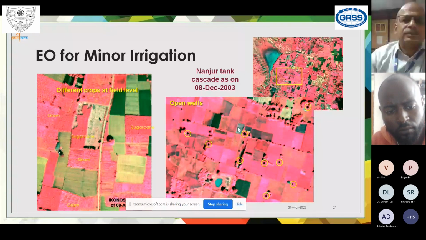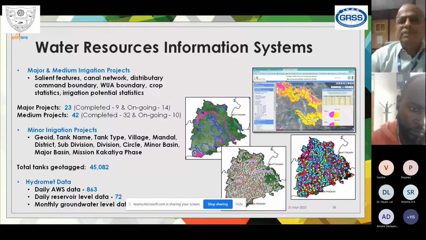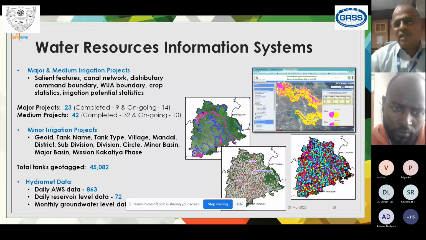This is another information system that we developed for Telangana called TWRIS, Telangana Water Resource Information System. You can go online and check, and it gives all the information. So the fundamental for your modeling and all these techniques is the data. This is one such platform. We have all the data for water resources for Telangana. About all the major and medium reservoir projects, the tanks, including the names of the mandals, every detail is available.